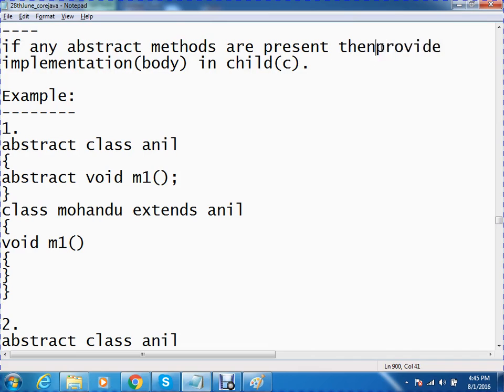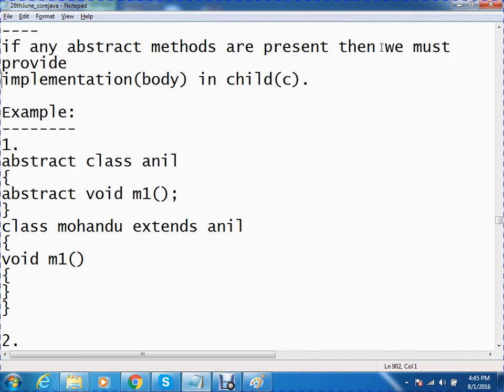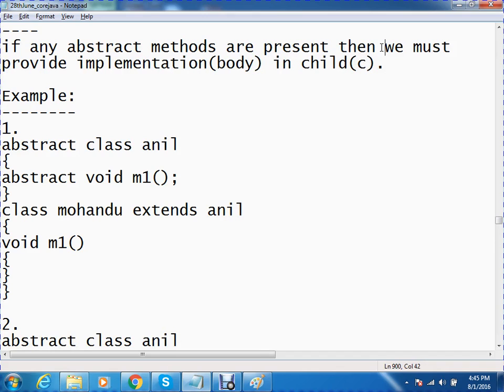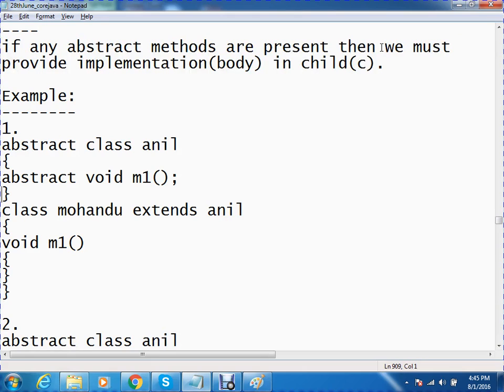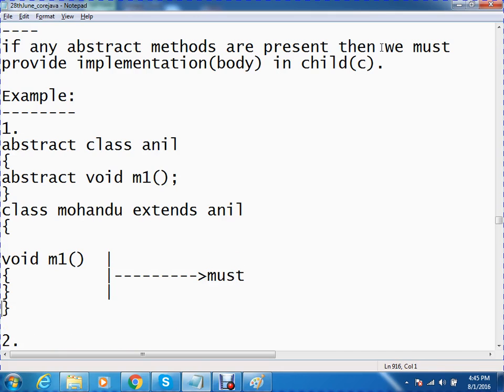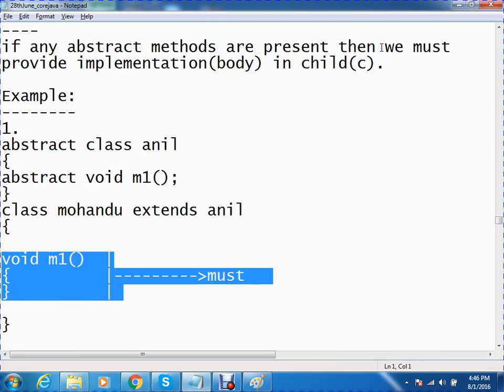Then we must provide what? Implementation, that is, body in the child class. If any abstract methods are present, then we must provide body in the child class. No doubt in that.